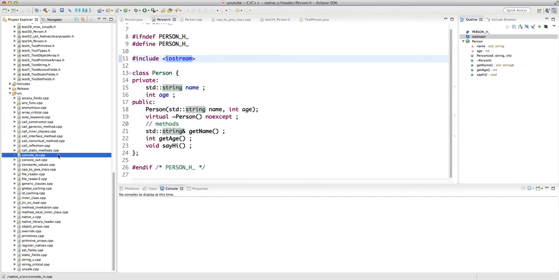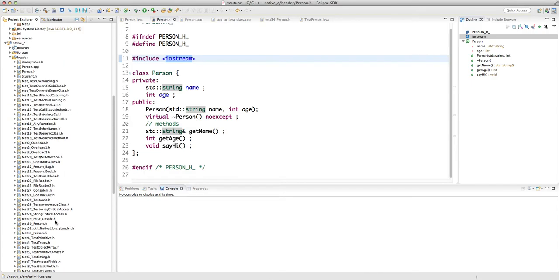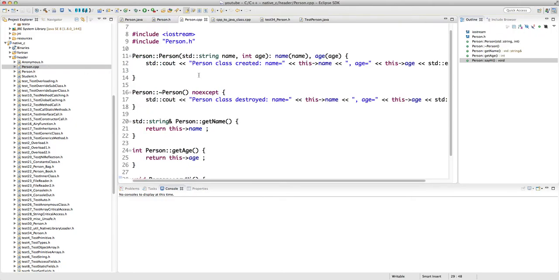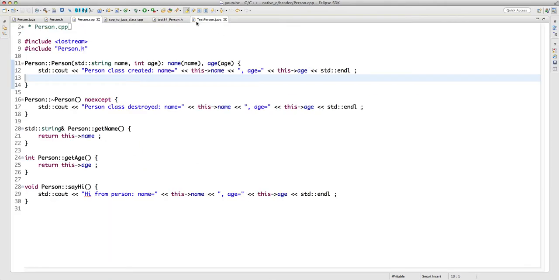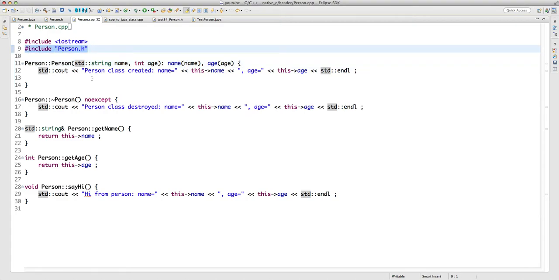Let's see. I guess capital P. Or I put it inside the header file, but that's fine. I put it inside the header folder, but person.cpp. So in the person.cpp, the constructor takes a std::string name by value and then age, and then uses the initializer list, so initialization, and assigns them directly to the name and age. Obviously, I'm including the person.h, the header file, and it also prints some message to the console.